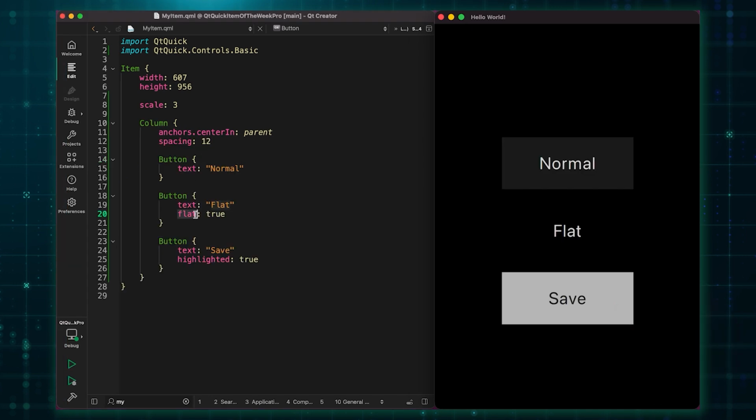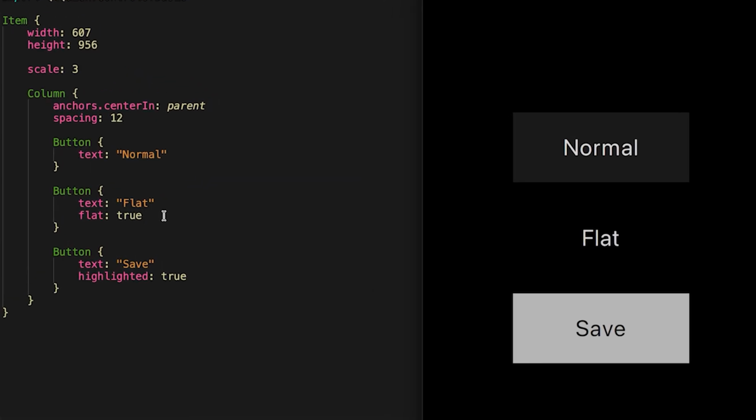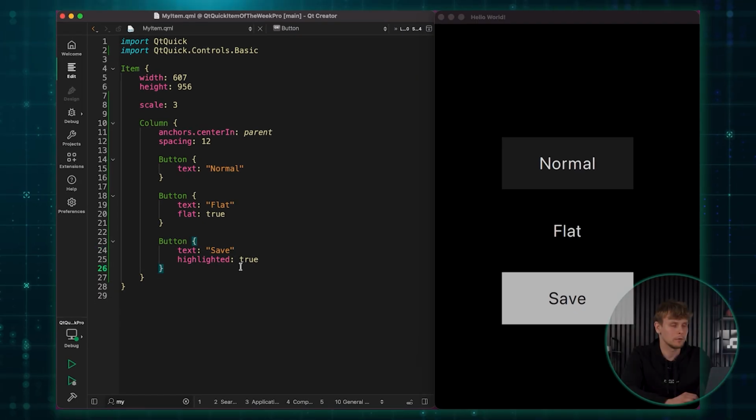Another property is flat. A flat button has less chrome, good for toolbars. Highlighted draws more attention, good for the main action on a screen. It only changes the UI of the button. Clicks and releases act the same.